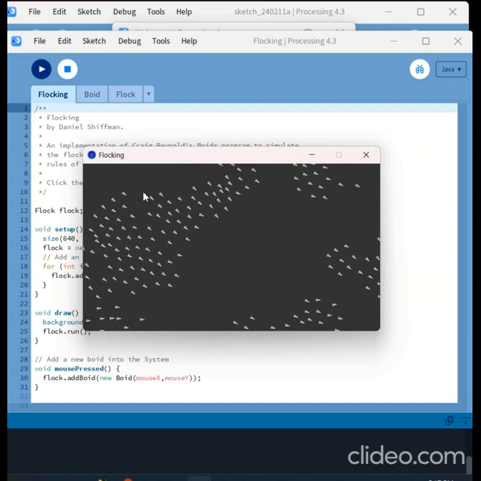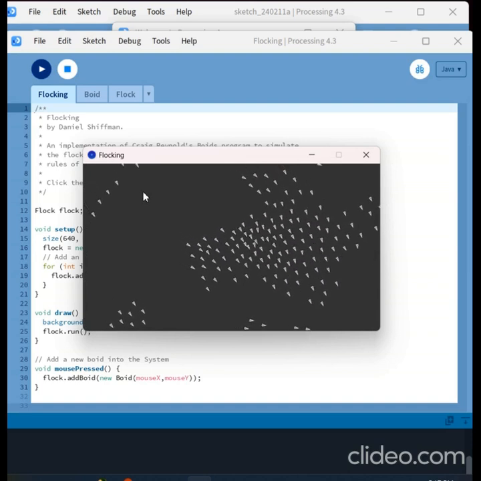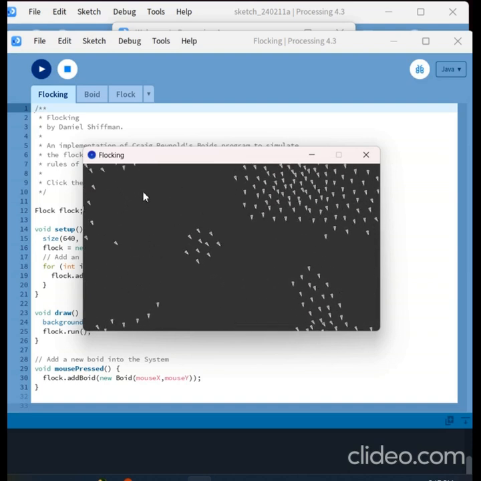This is wonderful. By following these steps, you can quickly start coding in Processing and begin exploring the creative possibilities of visual programming.